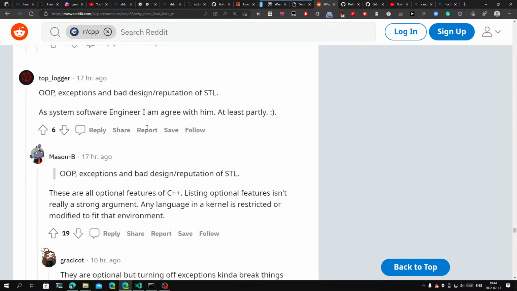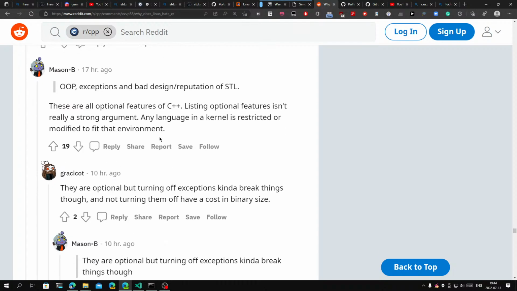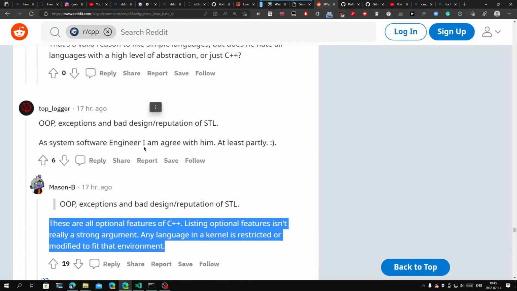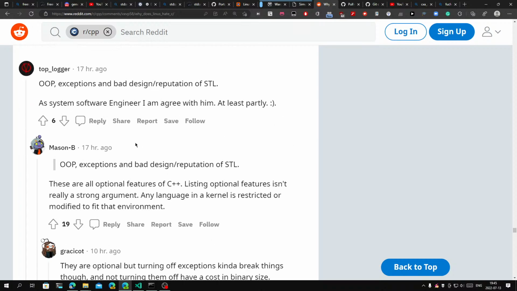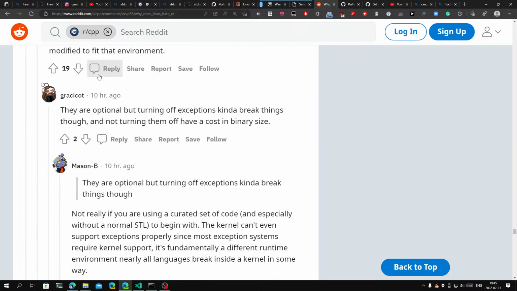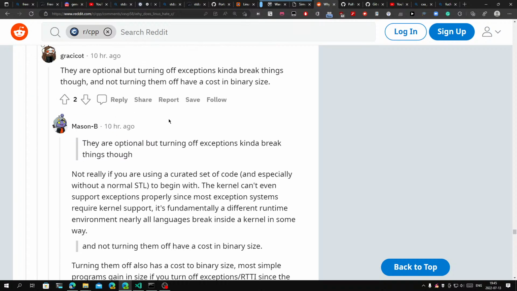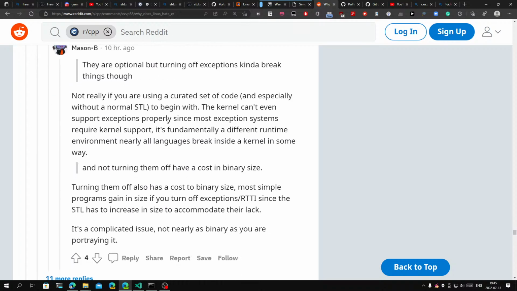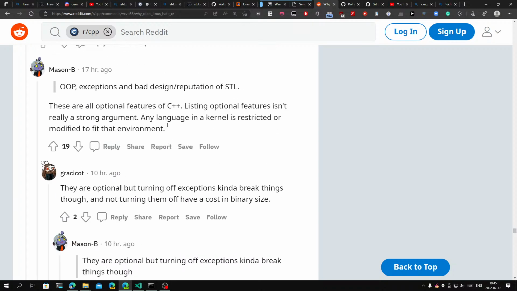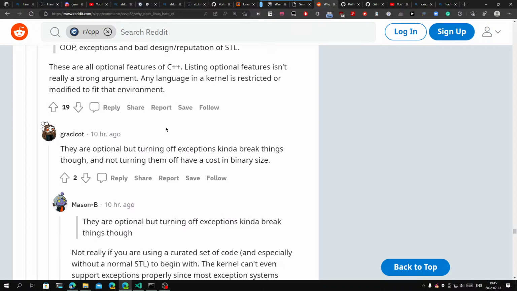OOP. They're not optional features, dude. You are talking about those things. What are you going to be left with if you don't have those features? There are people that say you can turn off exceptions, turn off this, turn off that. Any language in the kernel is restricted. No.